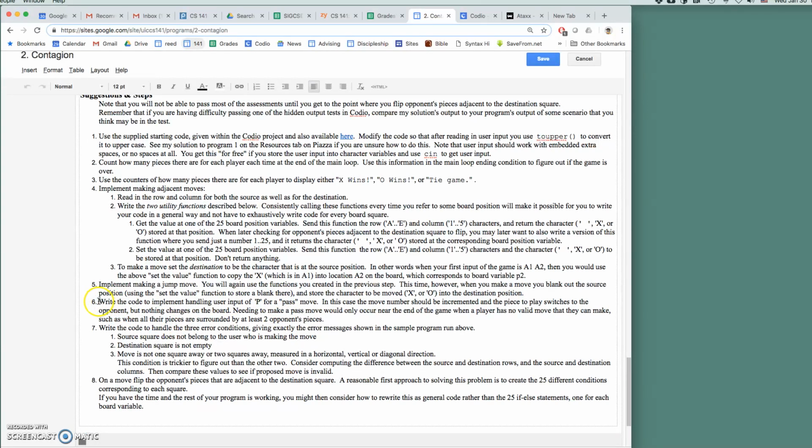Then implement the code to handle input of P for a pass move. This is similar for the I and the X moves. So we just add an extra condition for that. It's unlikely that you'll be in a situation where you need to do that, but for completeness, we have included it with the program.